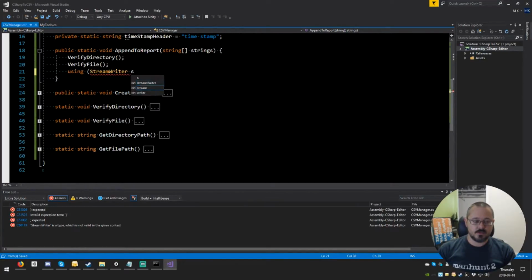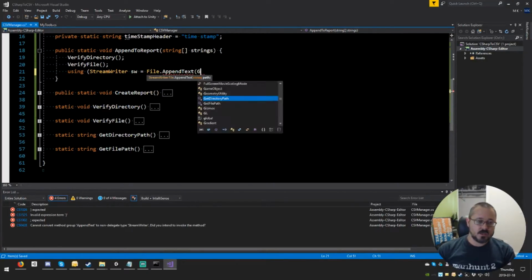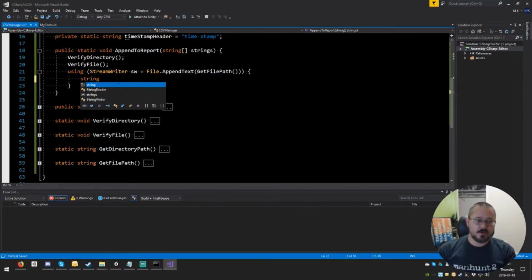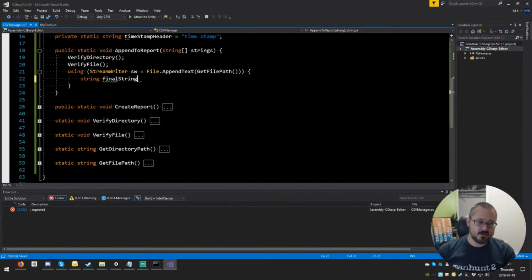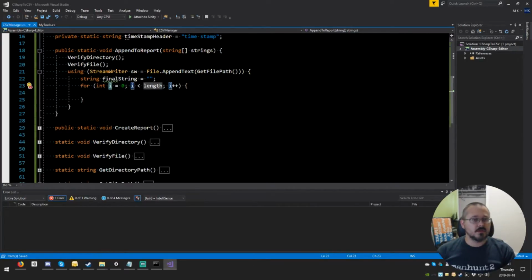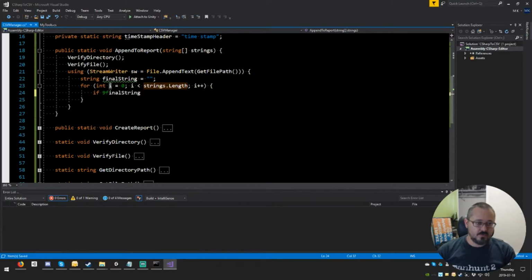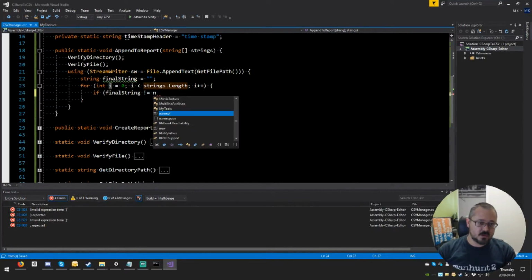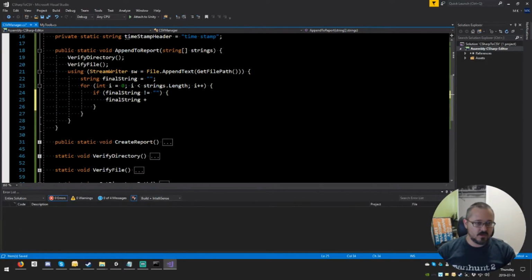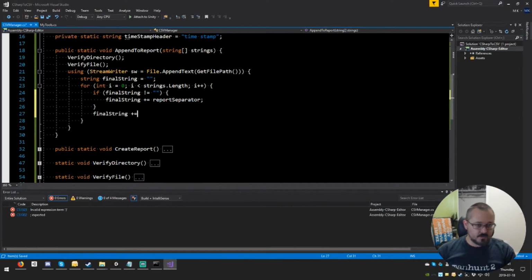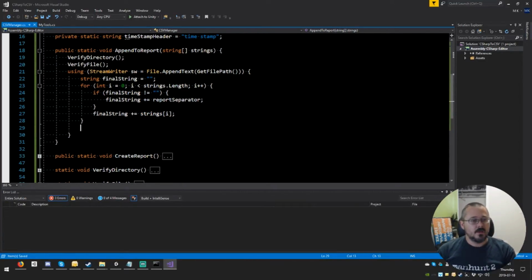Okay, stream writer, let's go SW equals file append text. Again, get the path of the file. And again, we're gonna have a final string that is going to start empty, and then we're gonna do another loop. This time we're gonna loop by strings. And we're gonna say if final string is not empty, then we need to add the separator. And after we added the separator, assuming it's needed, we're gonna add strings I. And now all of them should be added.